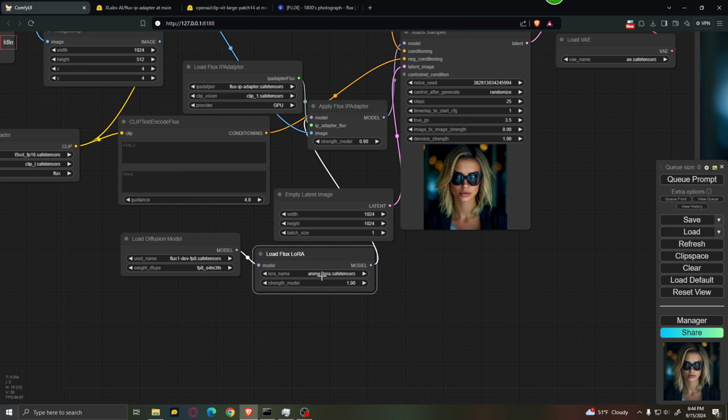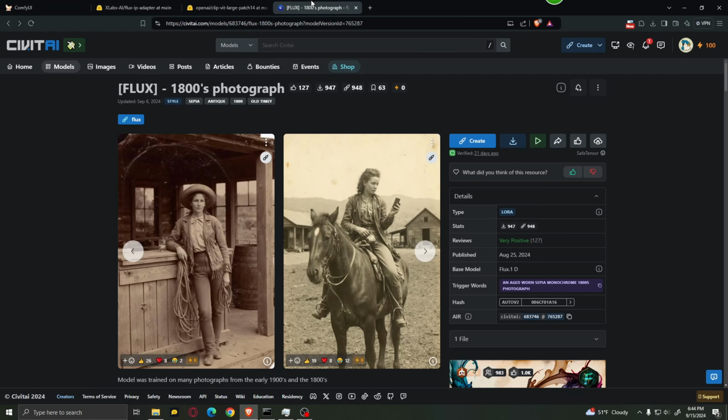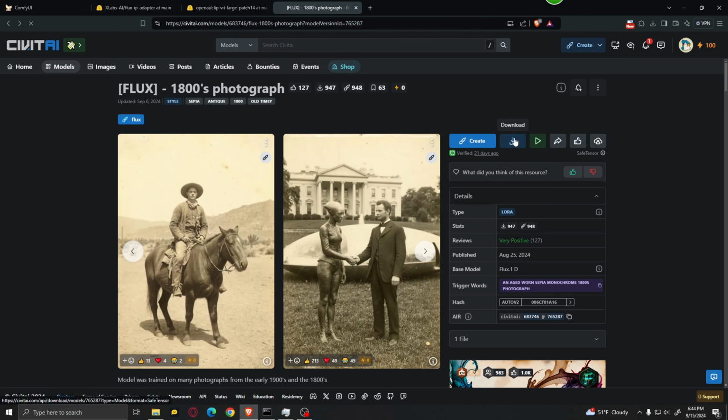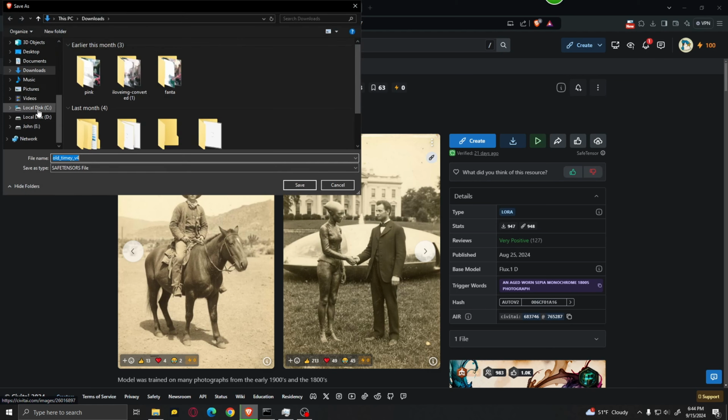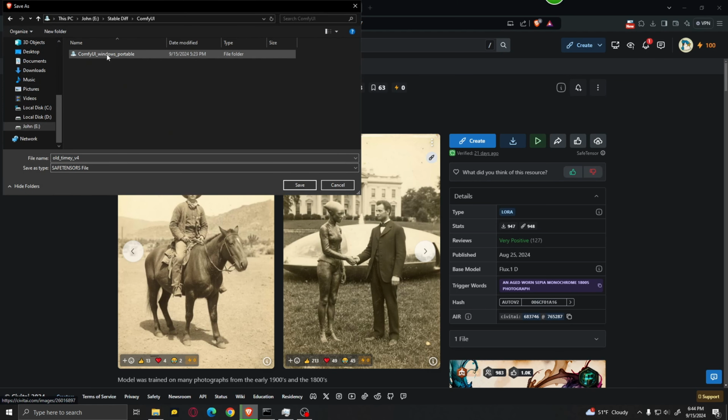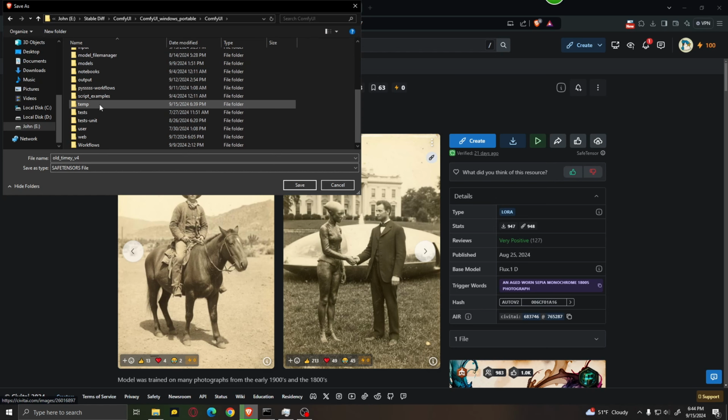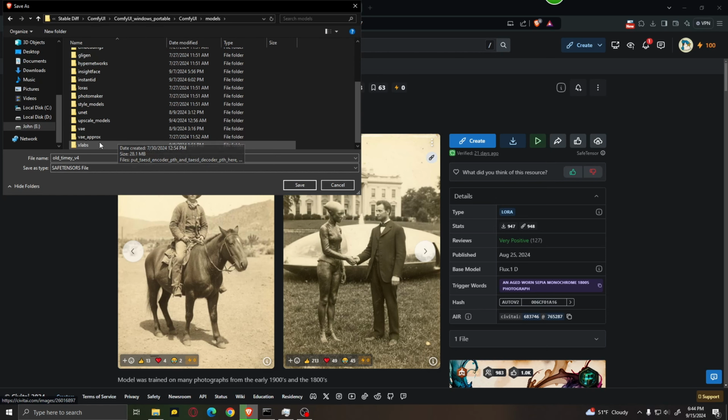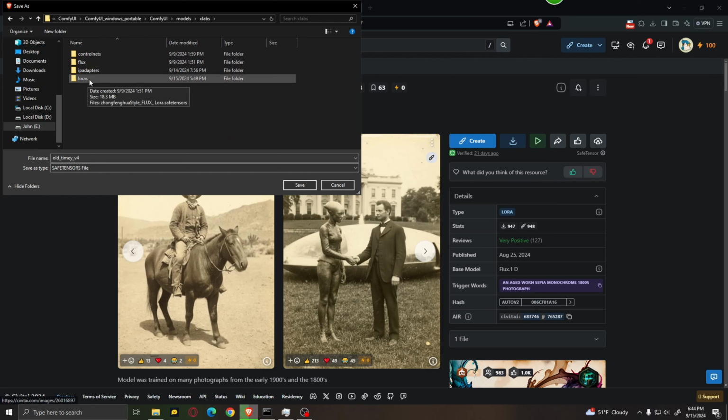Now, if you don't have any LoRAs downloaded, this will not display anything. So in order to download some LoRA models, you should go to Civit AI and search for Flux LoRA models. I really like this 1800 style LoRA, so I'm just gonna click download and go into your ComfyUI folder. In the models folder, and X Labs, and you have a folder dedicated for LoRAs over here. Just save the LoRA model in there.